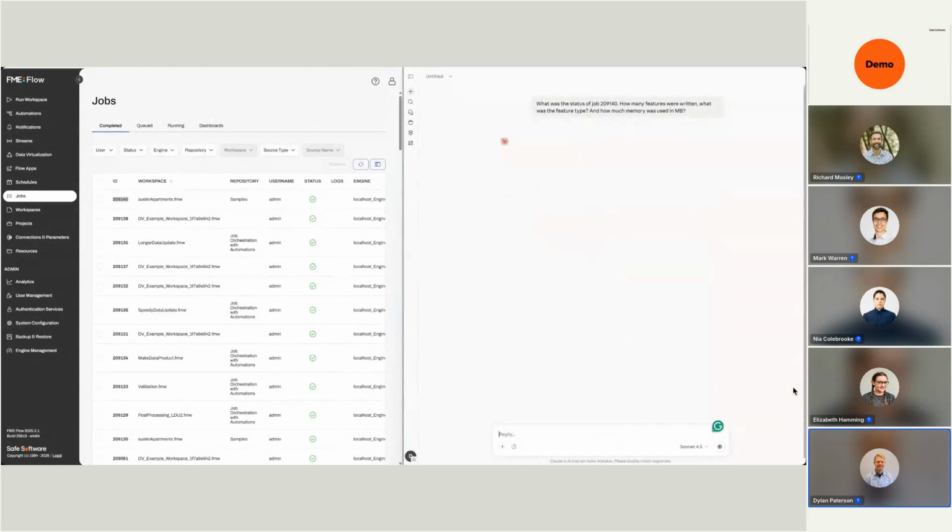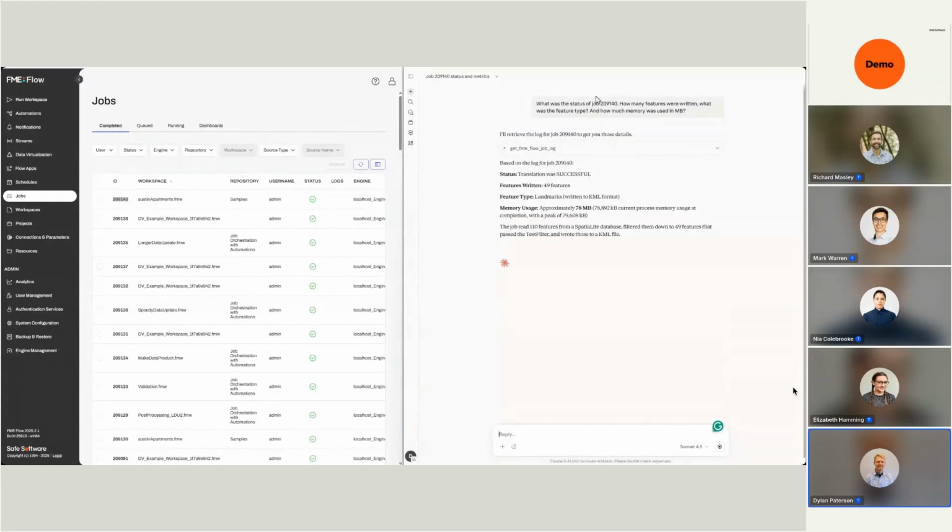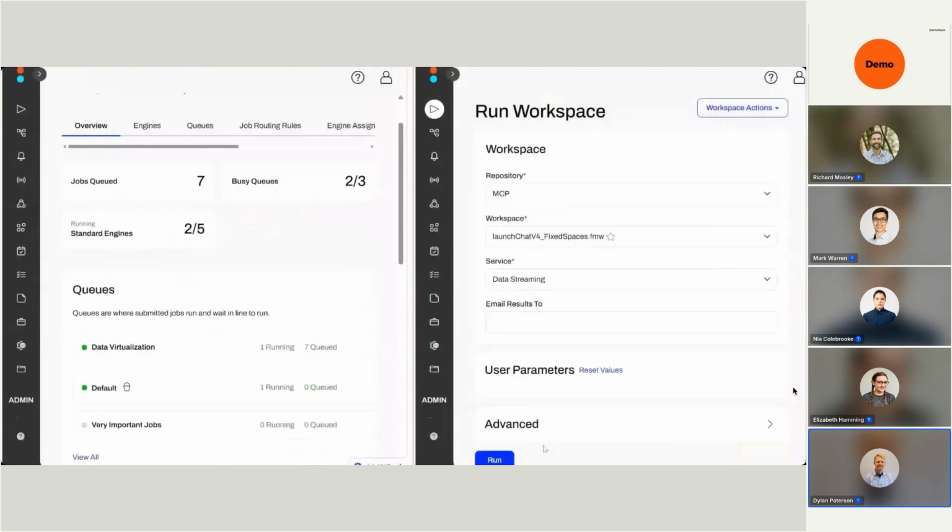Once this query is sent off, you'll see it's using a tool called FME Flow job log. And that's just using that REST v4 API endpoint. The API responds with the information I asked for, and it's even converting kilobytes to megabytes with a nice little explanation. So we can do things like that too.